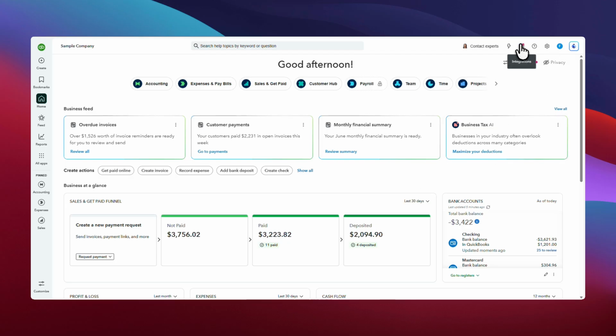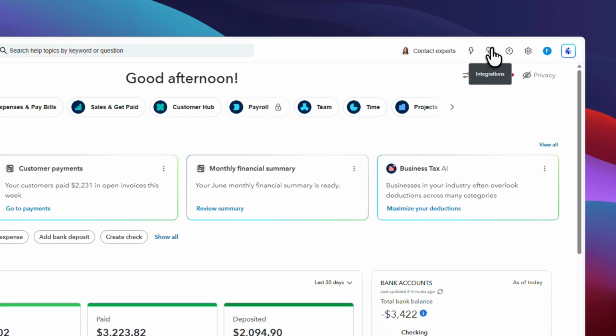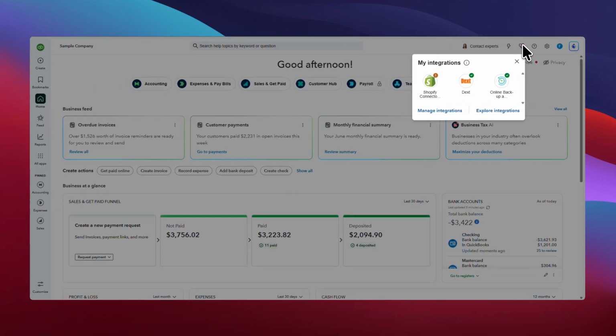This is the main place where QuickBooks gives you access to connected apps and tools that work alongside your account. So if you ever need to manage or discover integrations in the future, this is a useful section to remember.